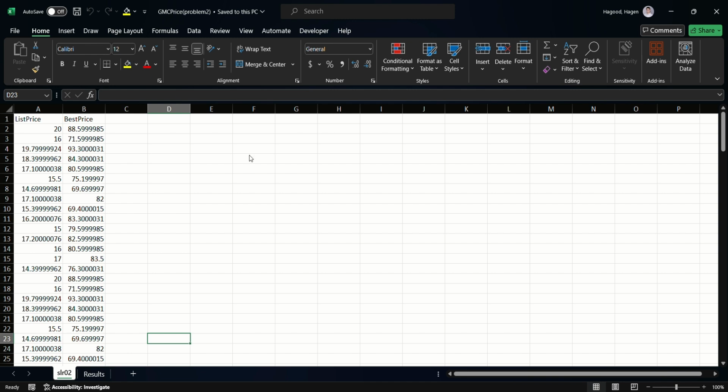Hey, so we're back with problem 2 of project 2. As you can see, problem 2 is very similar to problem 1, other than we have different attributes and different values along with those attributes. So we have list price and best price. For this problem, we are supposed to be using linear regression, the same exact method, to estimate and predict how list price is affecting the best price.